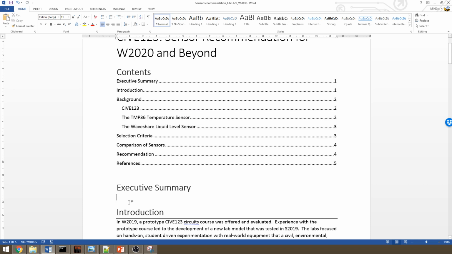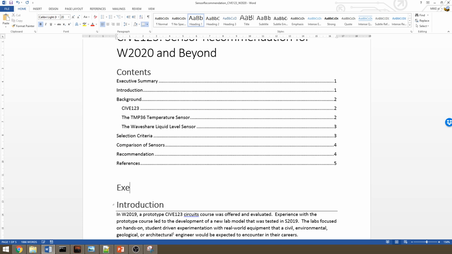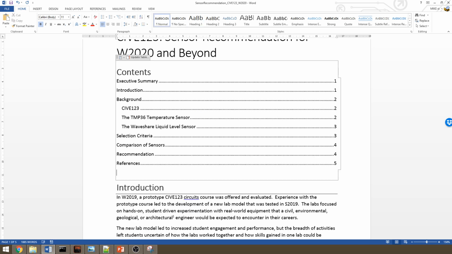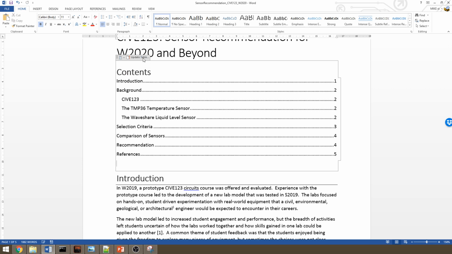If I take this section out, then again the table doesn't update, so I need to tell Microsoft Word to do that. Update Table. That's how you create a table of contents.